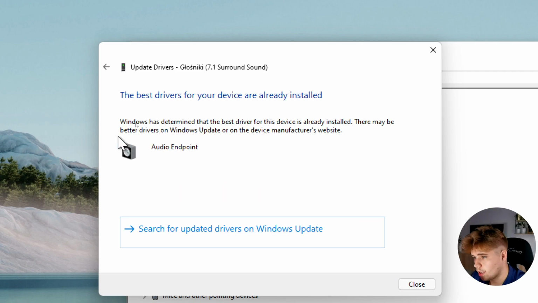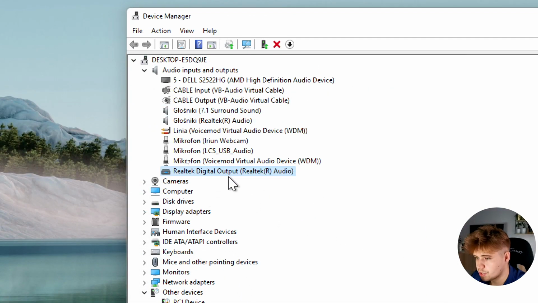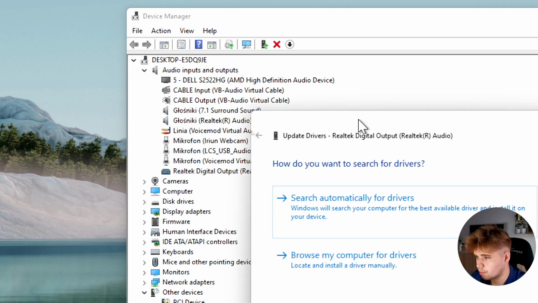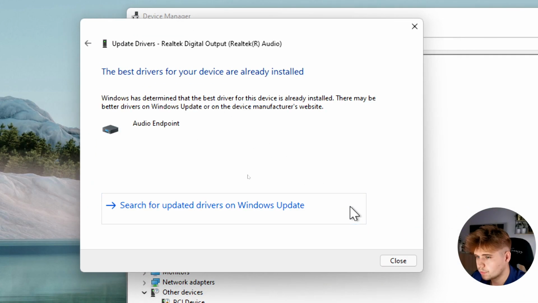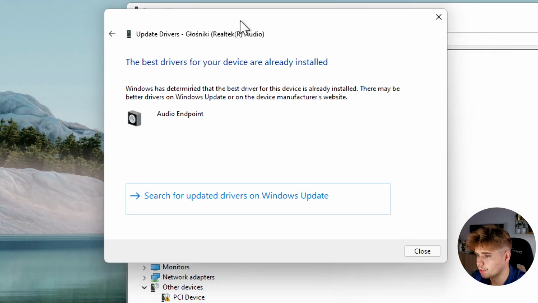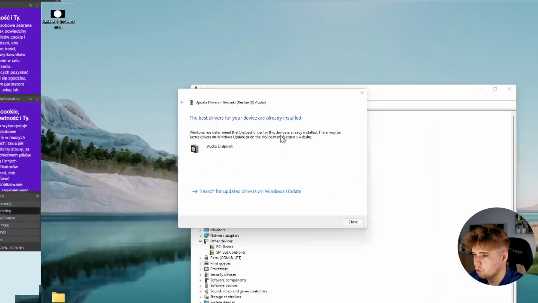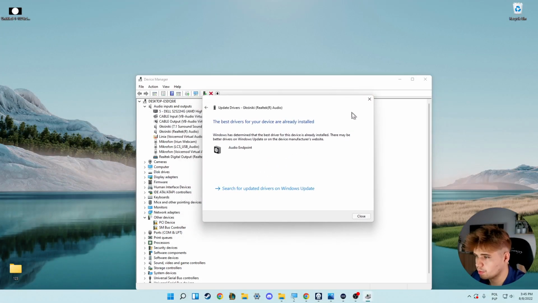And as you can see, I have the latest version, so there's nothing to install, but we can check the folder Realtek Digital Output. Let's get the update. And it's also up to date. So in my case everything is fine, but if you have any out of date software, you will be able to download it right here. So you have to just simply go through all of these steps with the Windows installer.